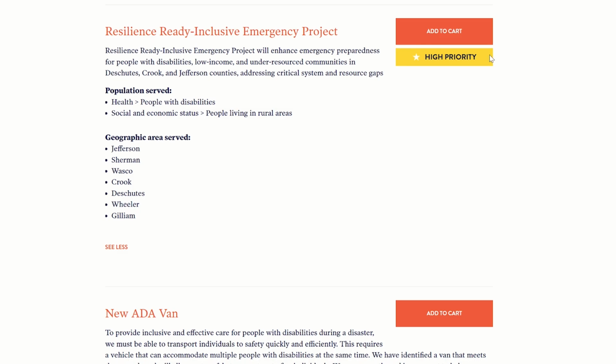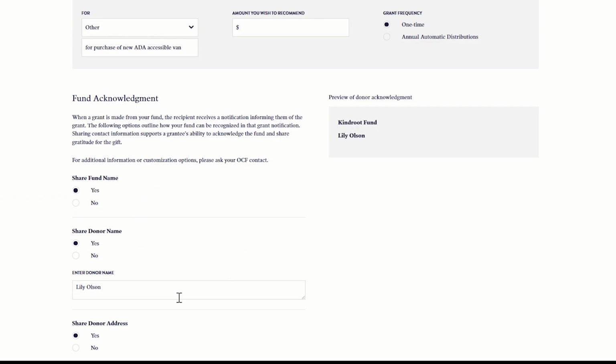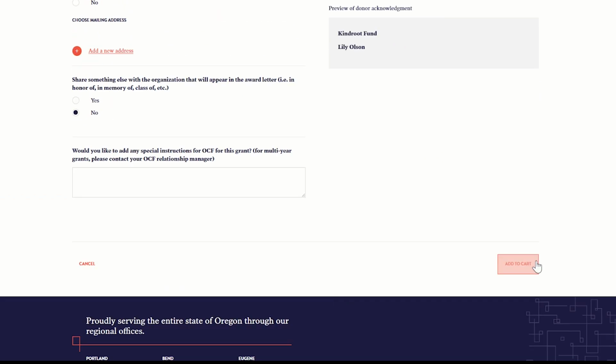A high priority designation means OCF program officers have identified the need as especially timely. These high-priority funding needs will often be items identified as a result of a competitive grant application submitted to OCF. To support a specific funding need, click Add to Cart. This grant purpose will automatically populate to match the need, and you can then enter the amount you wish to grant and select your anonymity preferences.